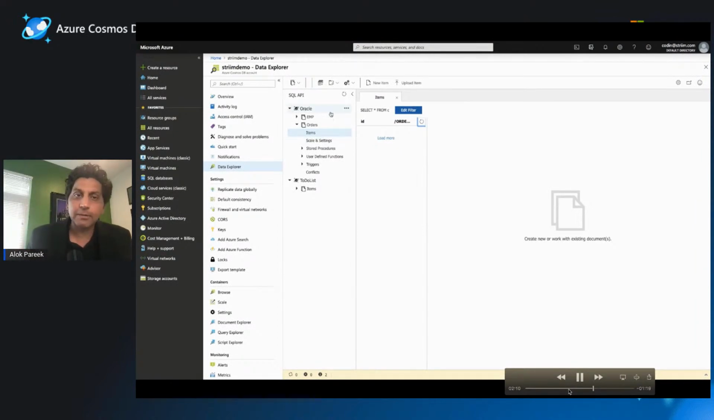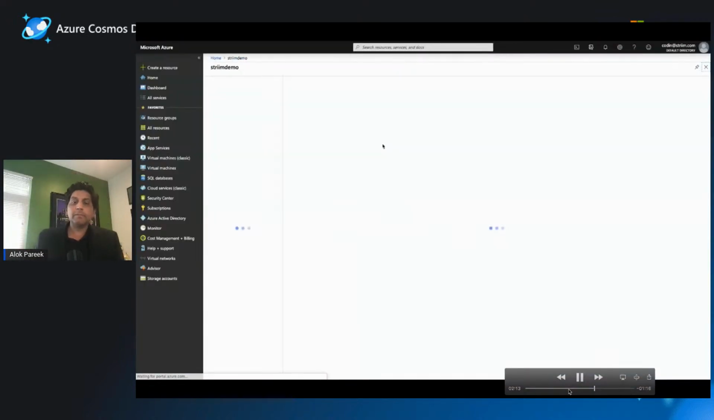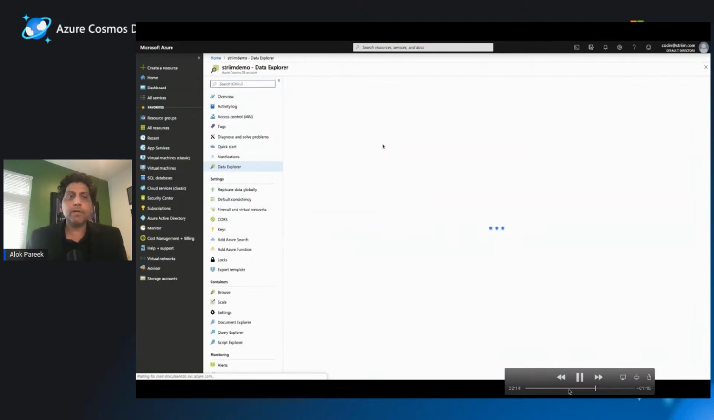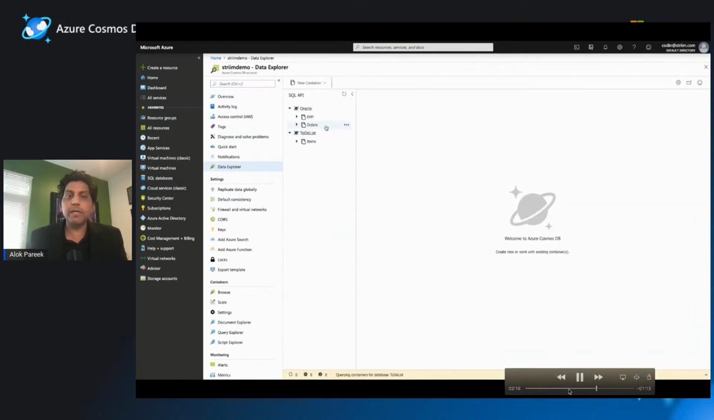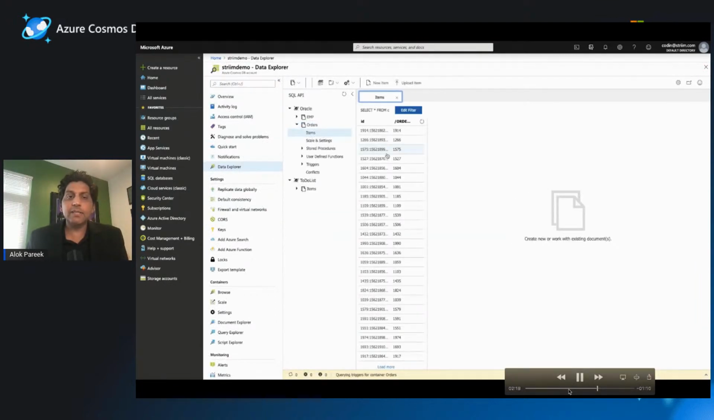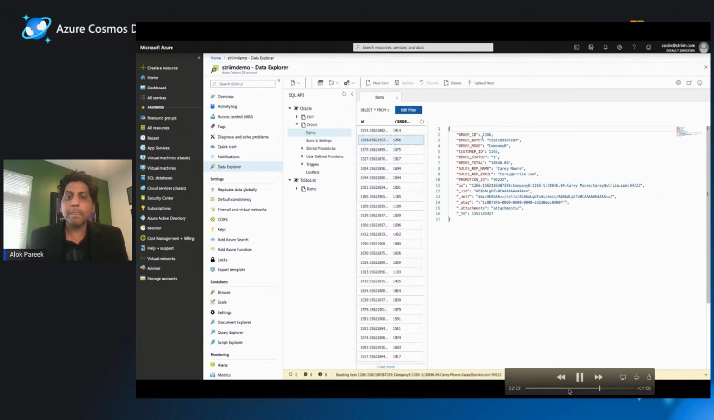So let's take a look at that. Here I'm logged into the Cosmos DB database, and you can see that the specific orders and the items are available now on the Cosmos DB side.